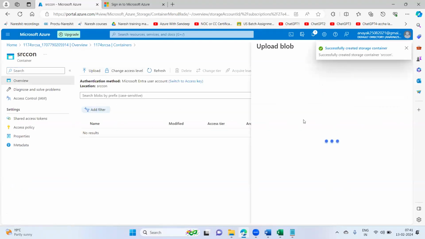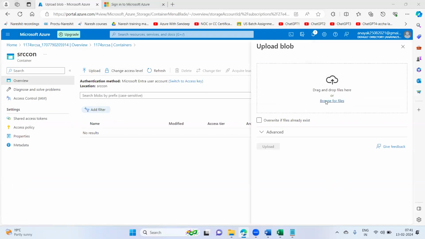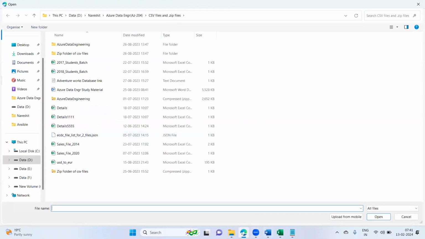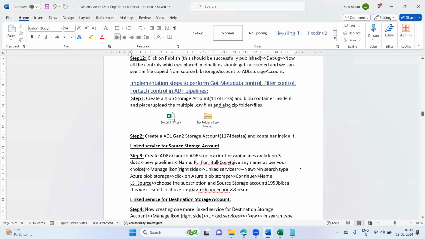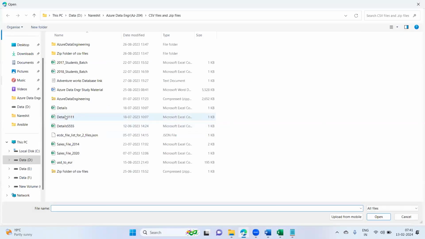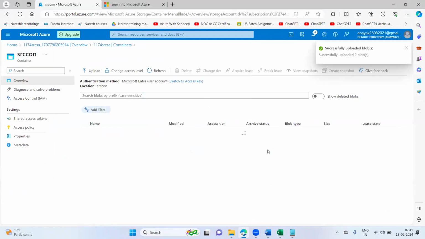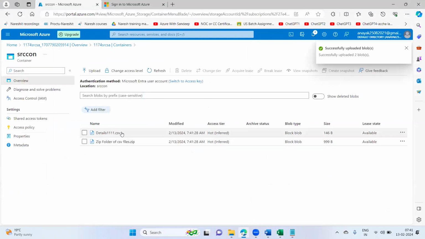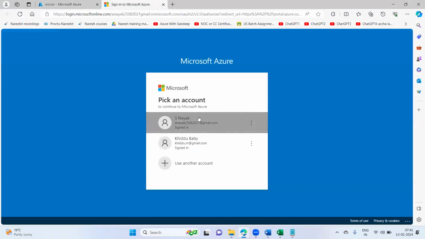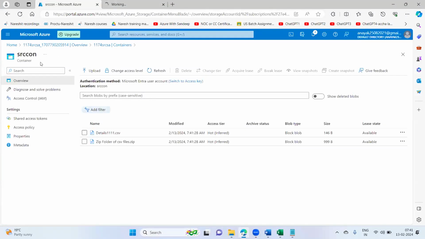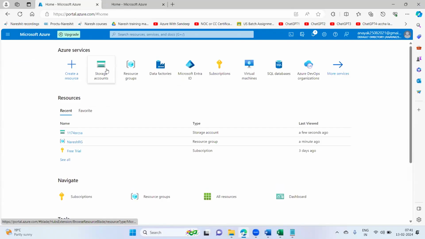And I'll upload two files. So here, upload. What are the two files? This one and this one: one zip file and one CSV file I'm uploading. Uploaded two files, a CSV file and a zip file. Two different types of files I have uploaded. And then I'll go ahead and create a destination storage account.